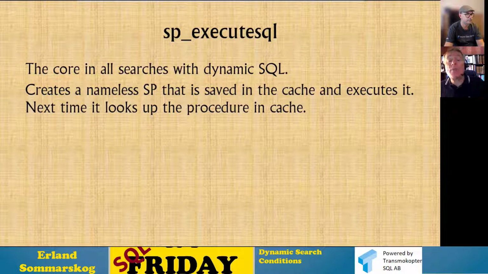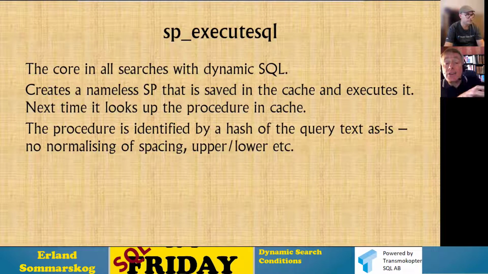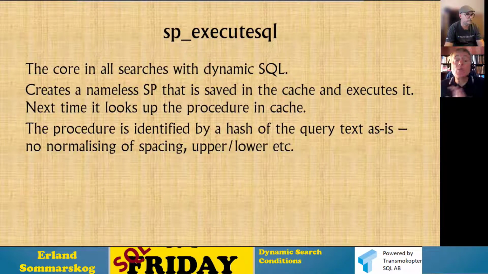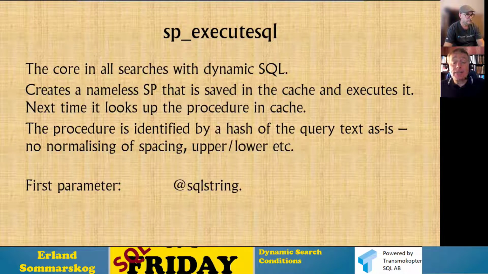And next time it will look up that procedure in the cache. Now you might think, but if it doesn't have a name, how can it find it in the cache? Well, it's identified by a hash computed of the query text as is. So there is no normalizing of spacing, upper or lower case, comments, etc. before computing this hash. This means add a single space and it's a new hash, a new cache entry, and potentially a new plan.